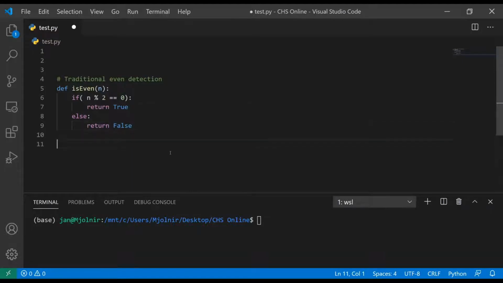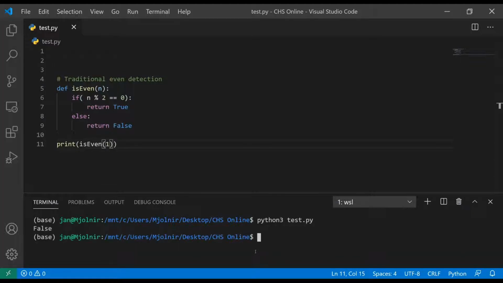So let's do print is_even. Let's do 0. Let's do 1. We know that should return a false. Let's see if it does. Let me go up. python3 test.py. We get false. Let's do 2 now.